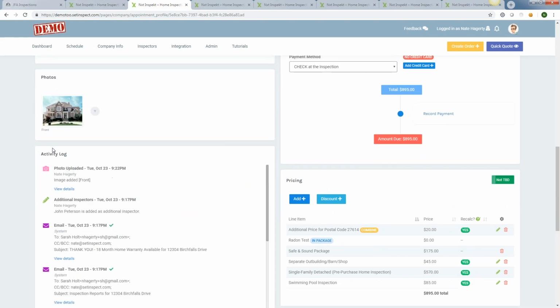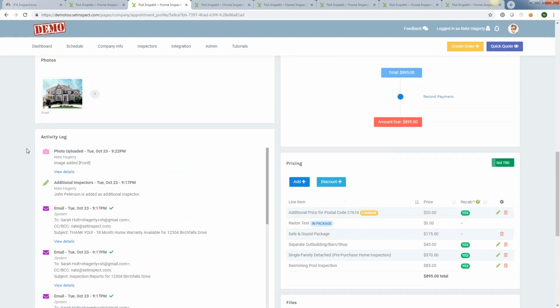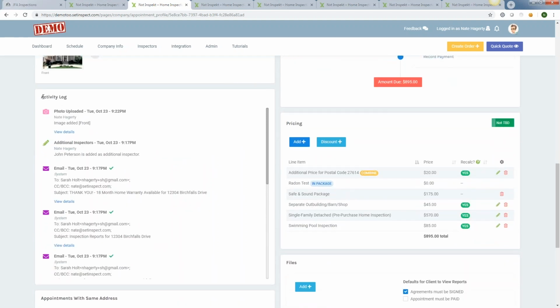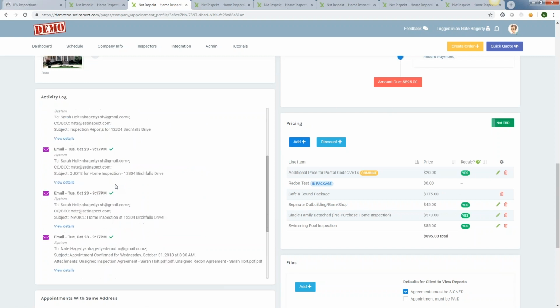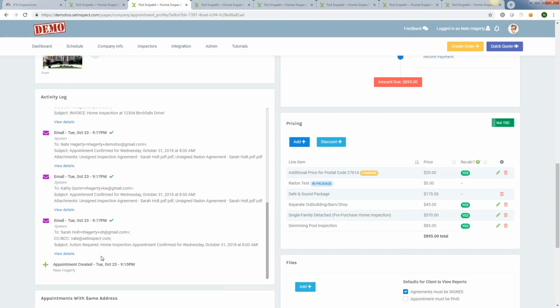And that gets reloaded. There's our photo. We can add additional or as many as we need to. You notice that we have an activity log down to the left, and that photo uploaded happened just now, and it shows who added it, any captions and so on.